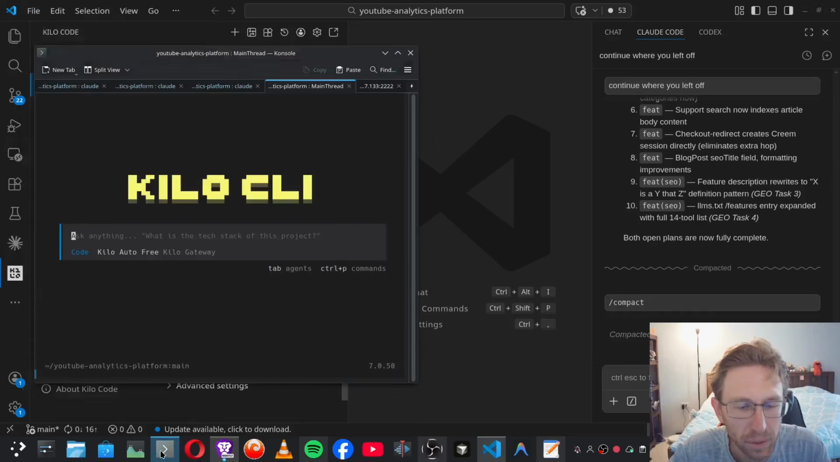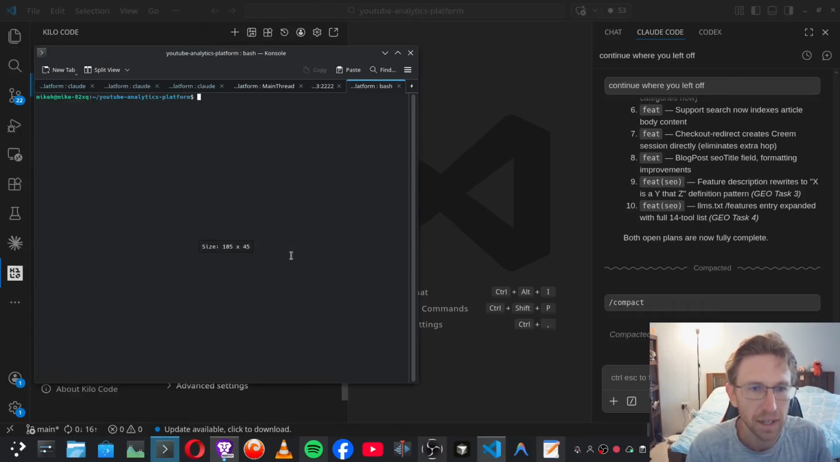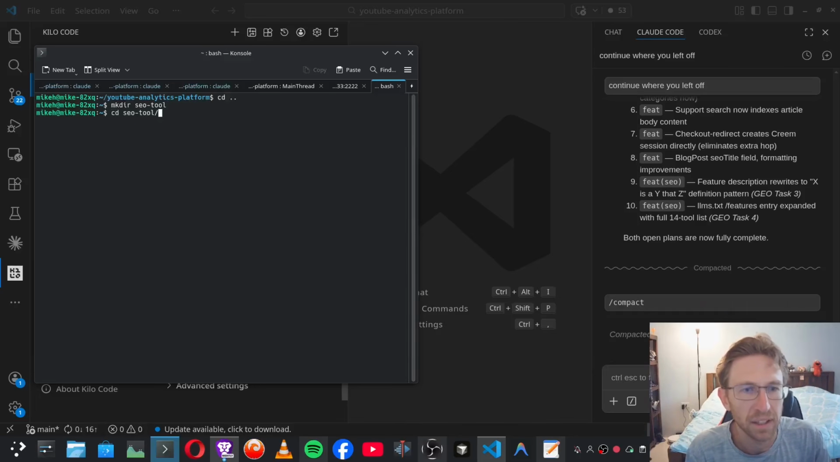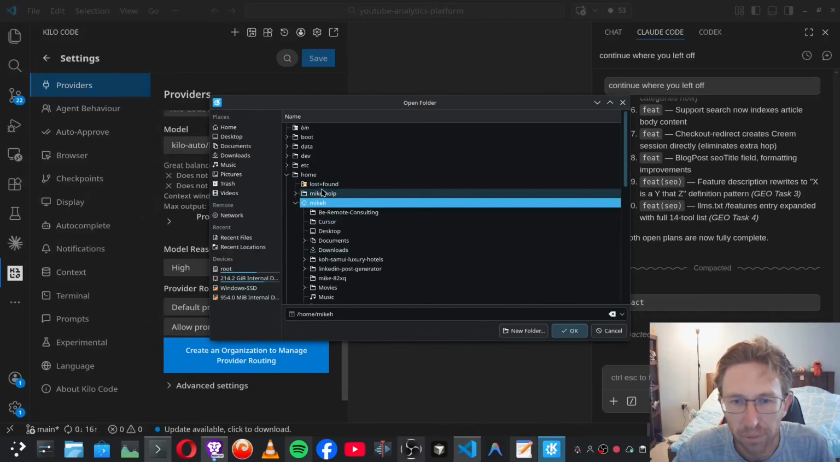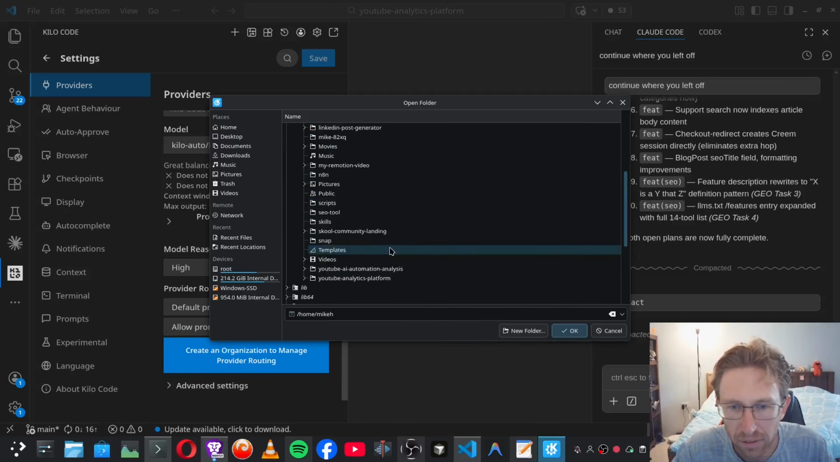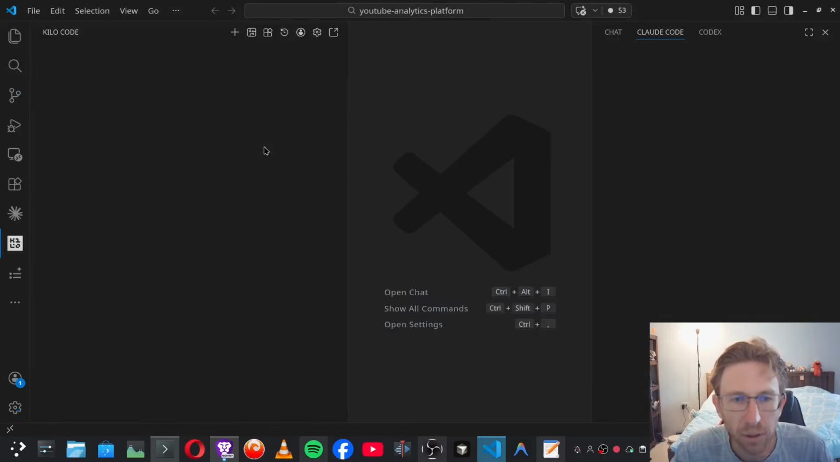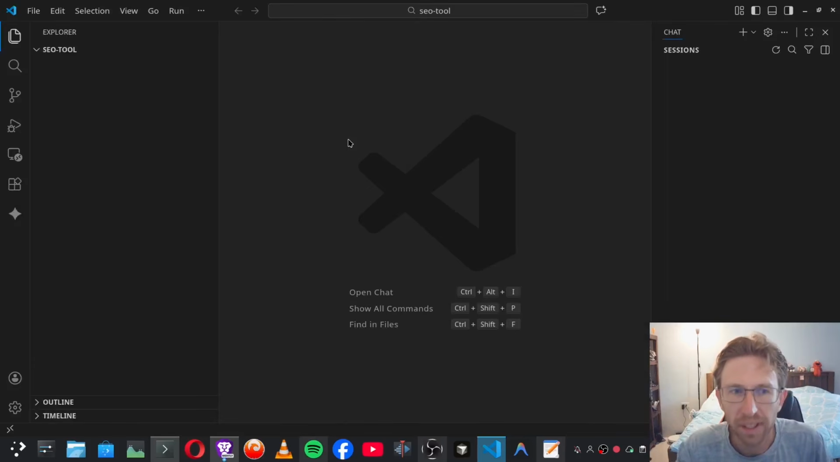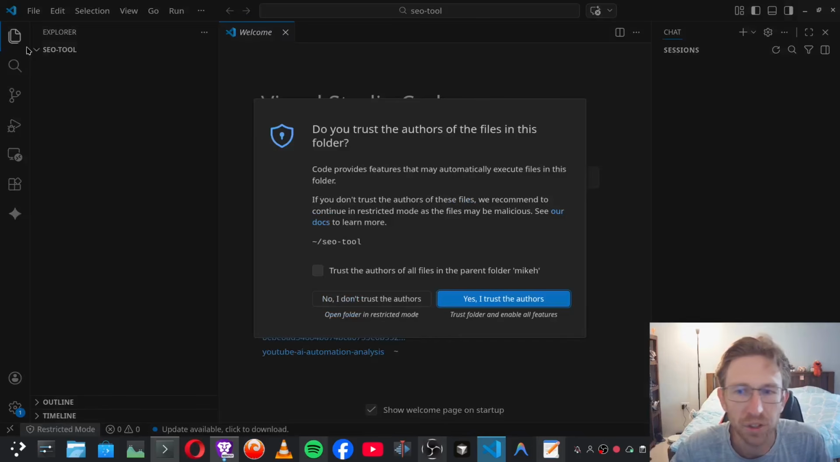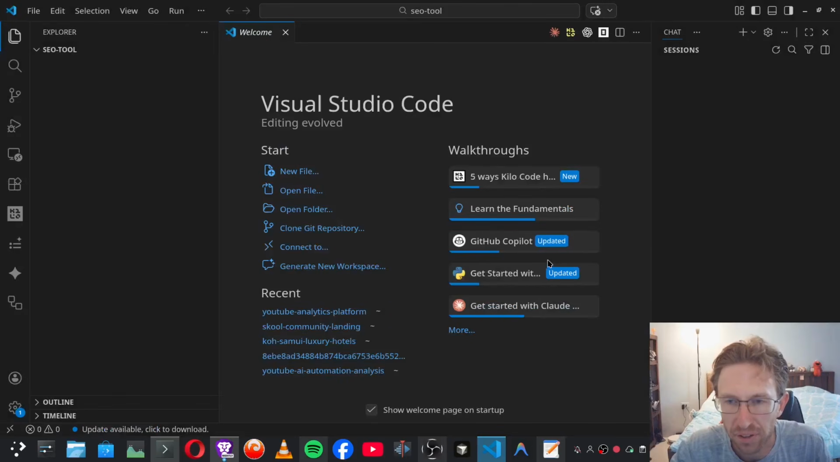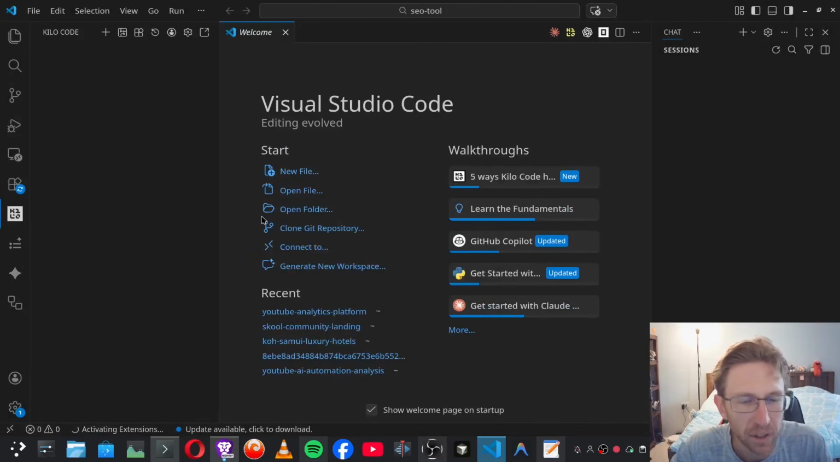And now if I want to start building an app, I'm just going to create a new folder. So I'm going to come over to my terminal here, and we're just going to go up, and I'm going to make a new directory called SEO tool in this case. Then we can just go ahead and cd into that. It's a blank directory for now. So I'm just going to go ahead and open that folder over here in VS Code. So we'll find the SEO tool here. I'm not seeing it. There it is. So let's just go ahead and open that up. And that will create a new project, which is completely empty right now. I'm just going to go ahead and trust that folder. And then we can open up KiloCode.